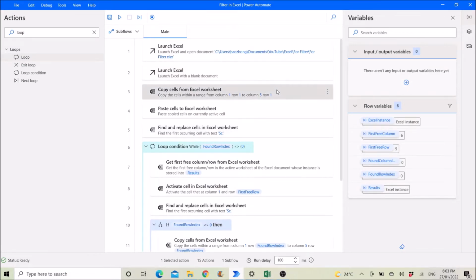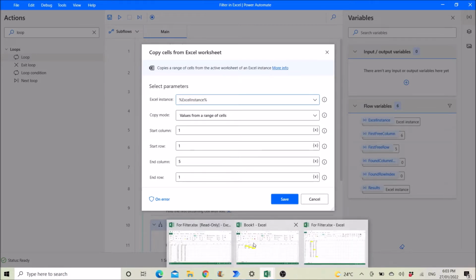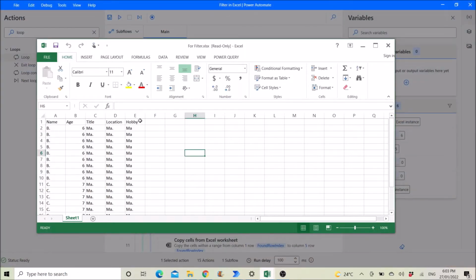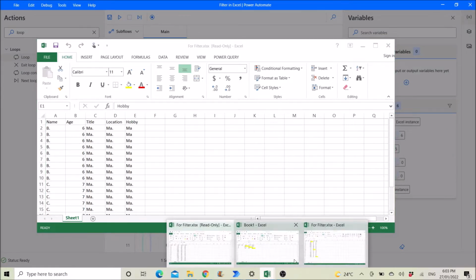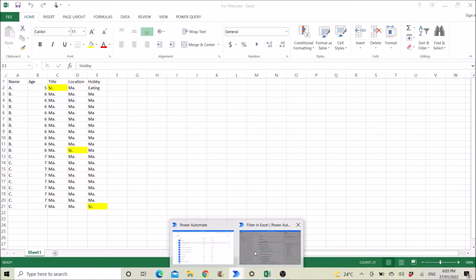So the first step, you want to copy the column name. So it's Excel instance, read values from a range of cells. Start column 1, start row 1. End column would be the last column of your Excel spreadsheet. End row is 1. So for example, my end column is 5. Right? 5.